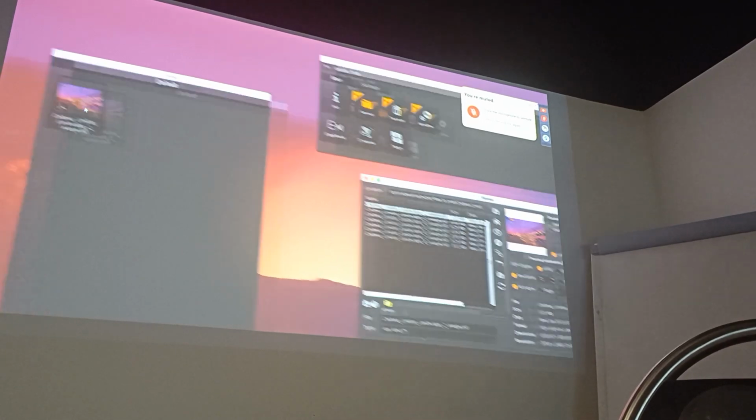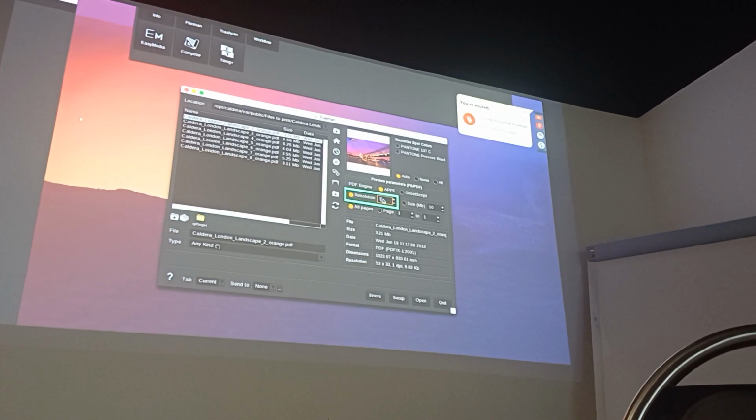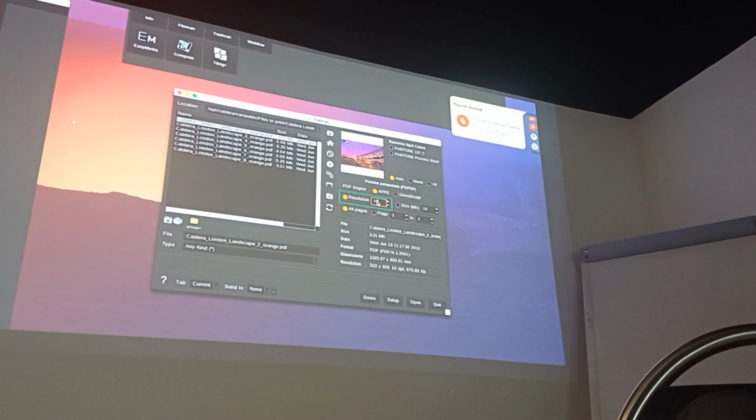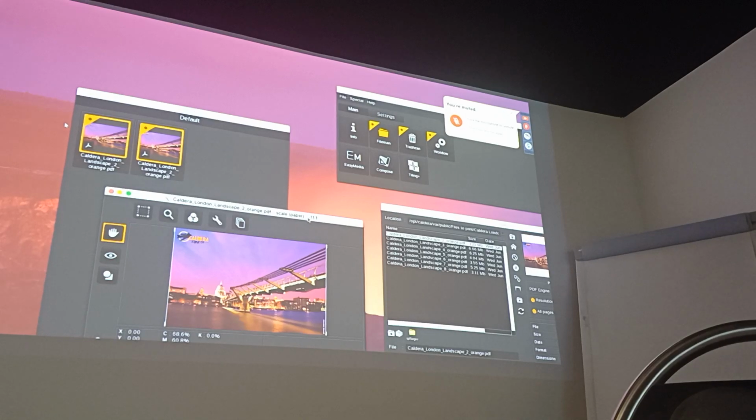Let's reopen the file using a different preview setting. Here, I'm decreasing the preview quality by switching to 10 dpi resolution. Now, when opening and comparing both files, the preview quality is obviously different.